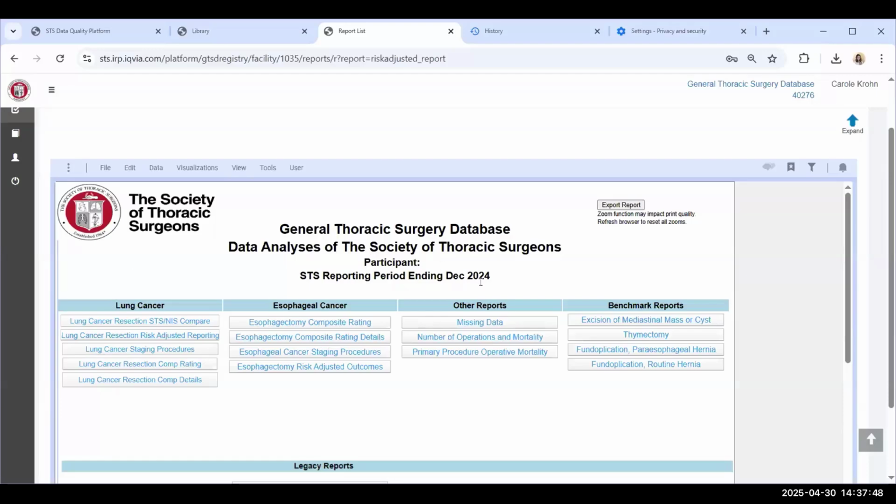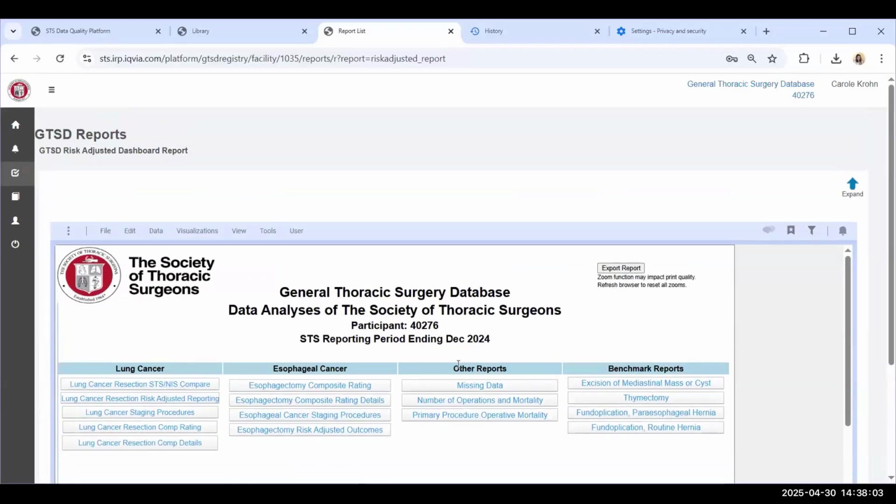We'll look at, I just have to wait for this to load better. There we go. So if you're looking at the lung resection composite rating details, I think you want to look at all of these reports. So you can just hit export report button. You're better off using the button on the top right.